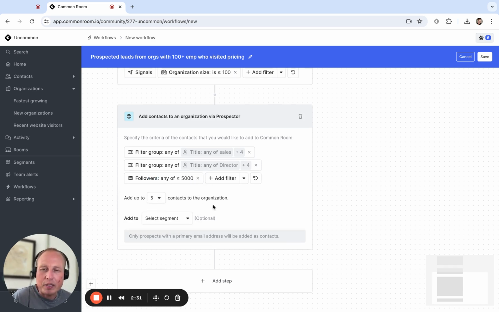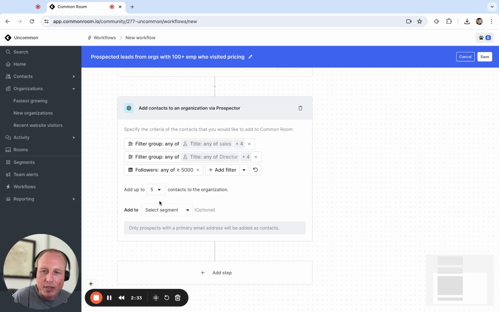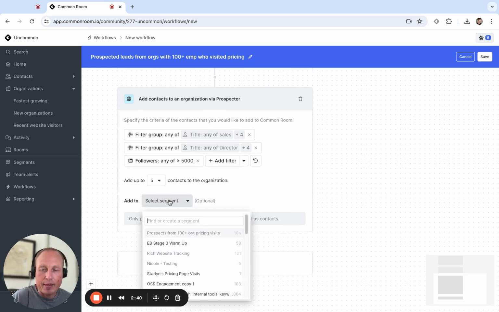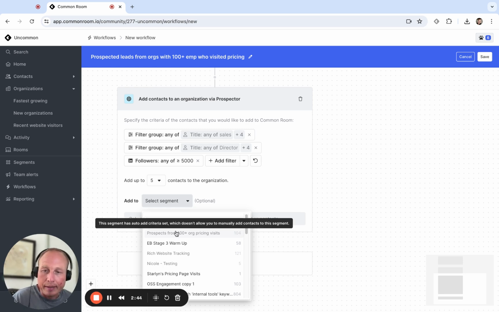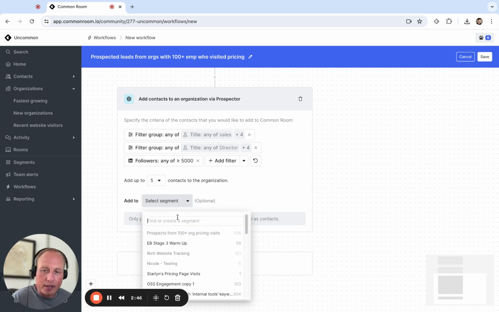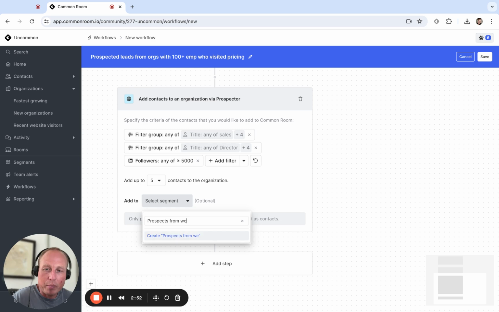And then the last thing we can do before prospecting is select how many prospects we want to find. I think five is a good level here. And then let's add them to a new segment or new list that our team can prospect out of. So I'm going to select a segment here, or create a new segment here from web visits with 100 plus org.